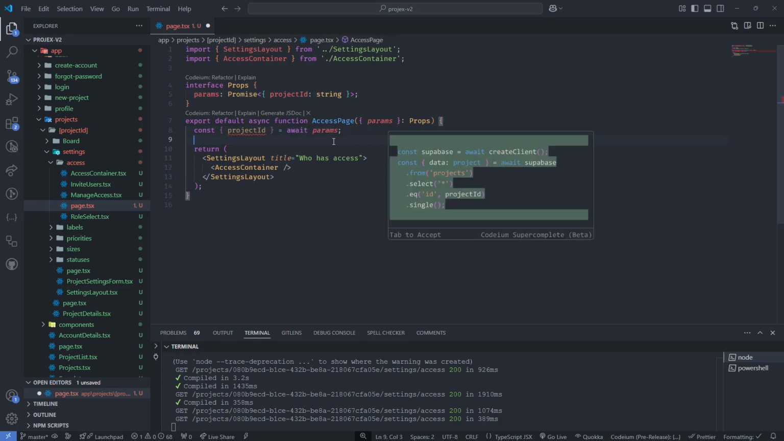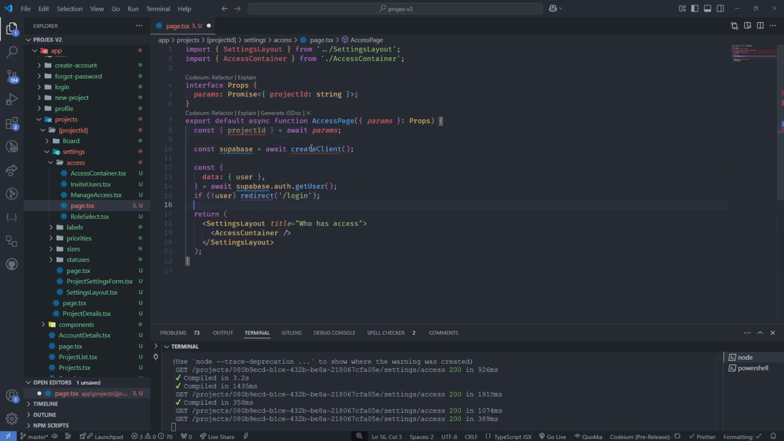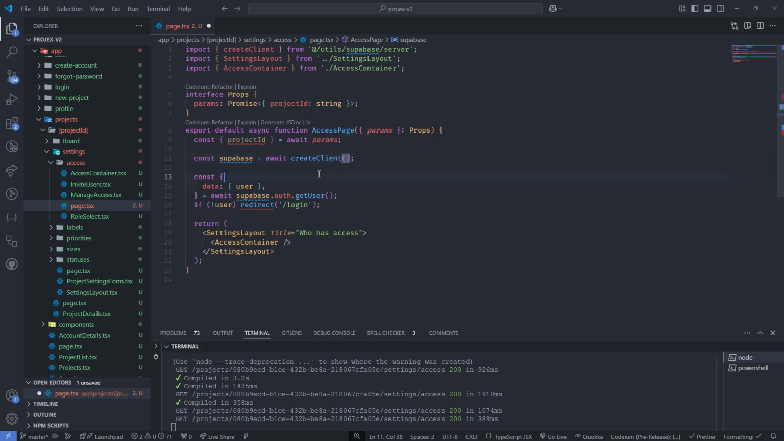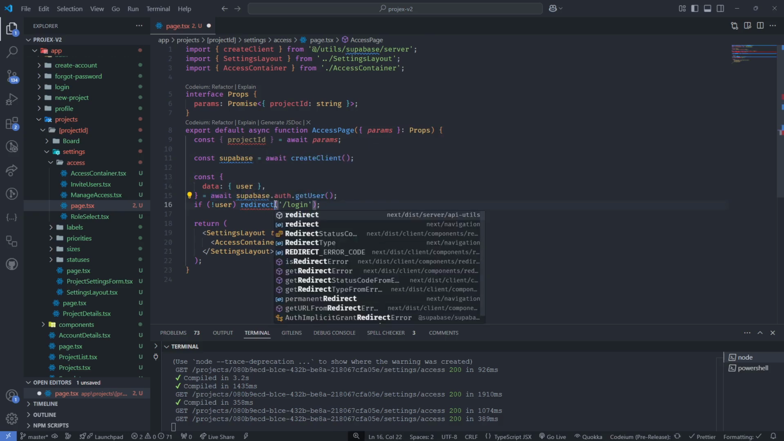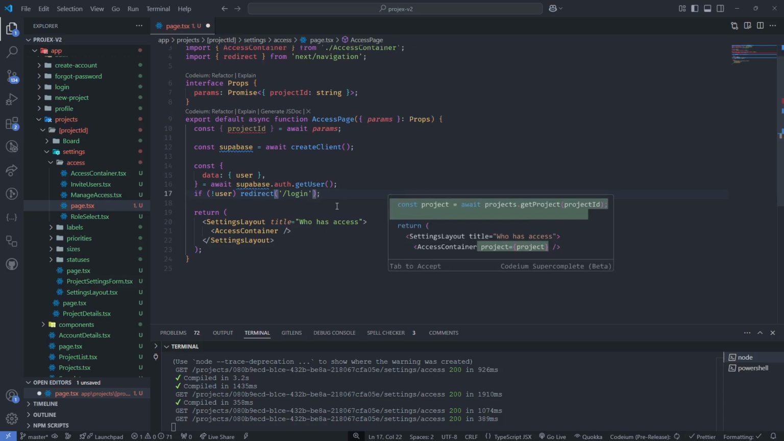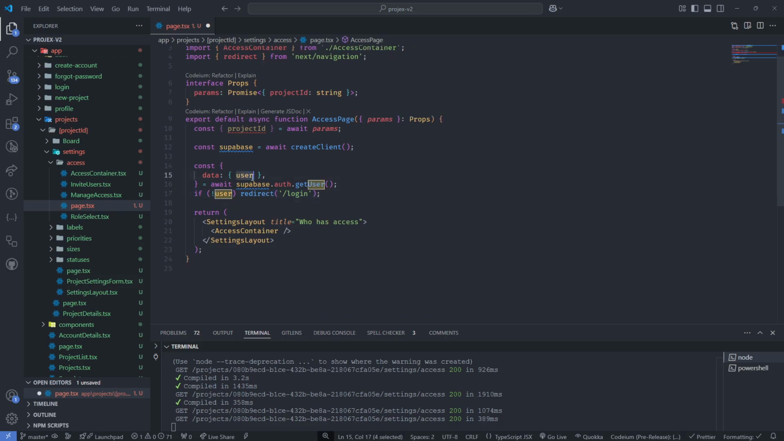First of all, we have to get the logged in user details. So we would import the Supabase client from the server, and then here we do supabase.auth.getUser so that we get the user details, the logged in user details. Let's also import this from next/navigation. Alright, so here we would have the logged in user, and we're also going to get the project details.